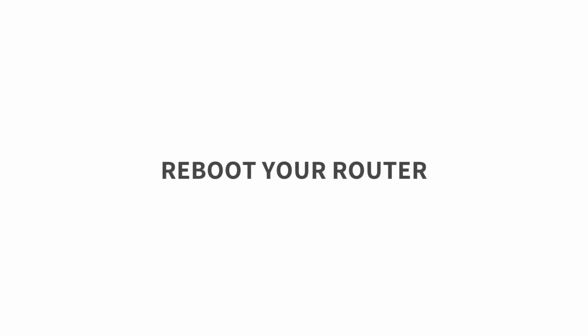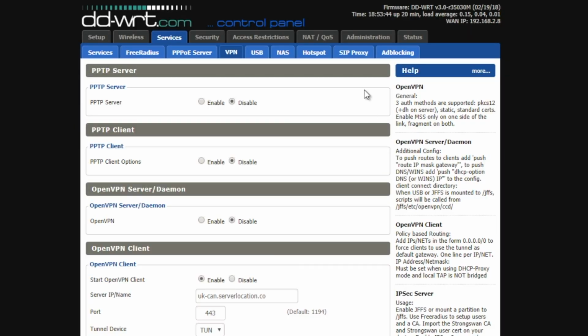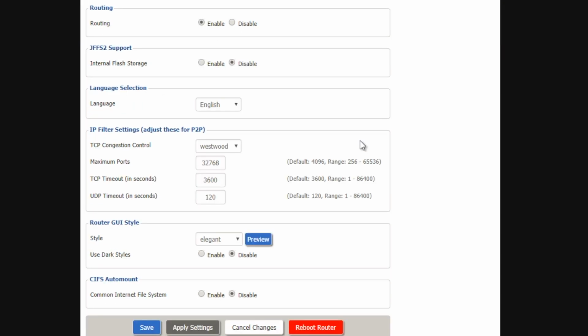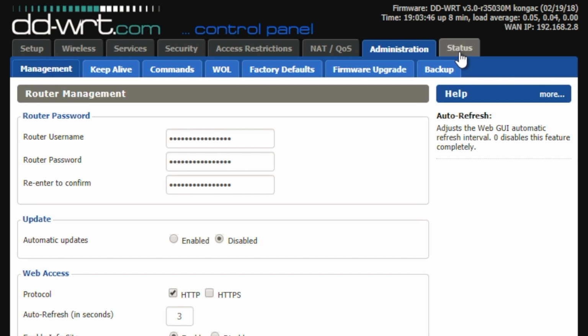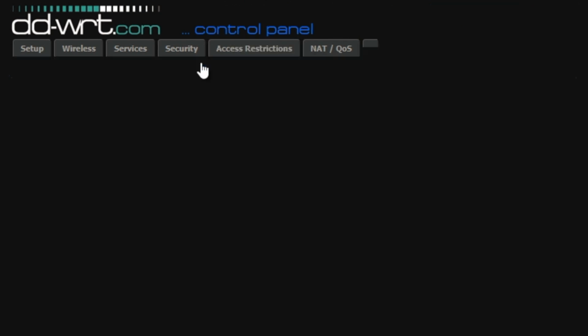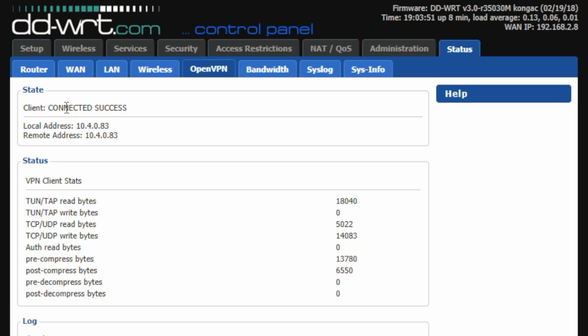Step 6. Reboot your router. Go to Administration and reboot your router. After reboot, it should connect to the VPN automatically. Please wait up to 1 minute for OpenVPN connection to be established. You can check the connection status by going to Status and OpenVPN tab. You should be able to see Client Connected Success.